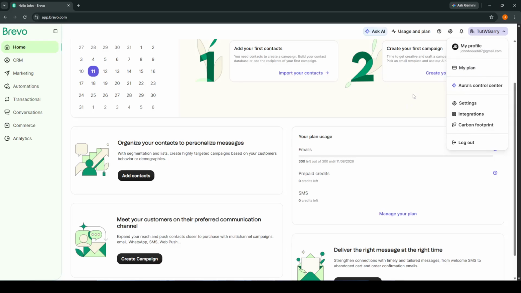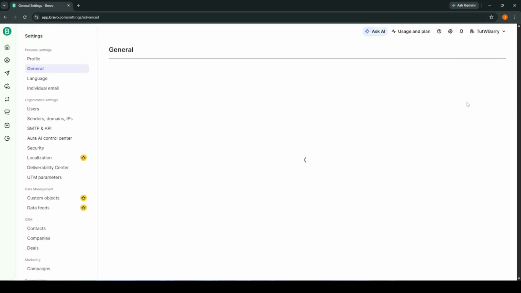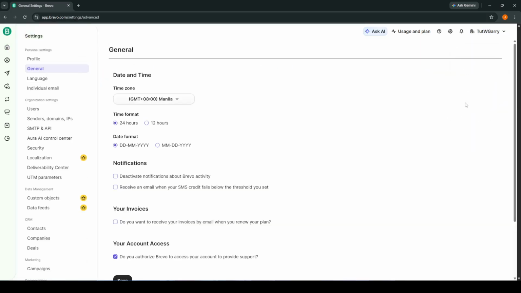After you click your account name, a menu will appear. From that menu, you should select Settings. Take a moment to make sure you are clicking Settings and not another option in the same menu. This is the area where Brevo stores key configuration details that affect how email is handled for your site.